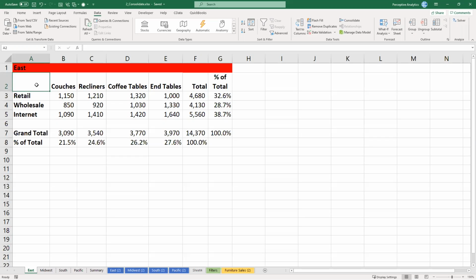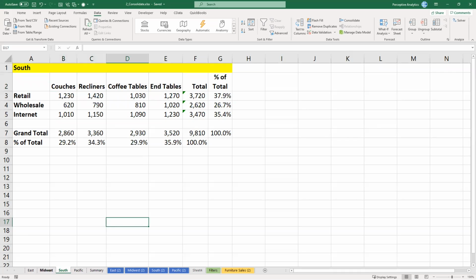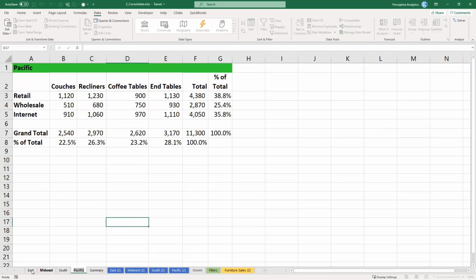Oftentimes you come across situations where data is across multiple sheets. For example, like this. We have sales related data in each of these segments across various product categories, and for each of the regions we have separate sheets. So for East, Midwest, South, and Pacific, we have different sheets.